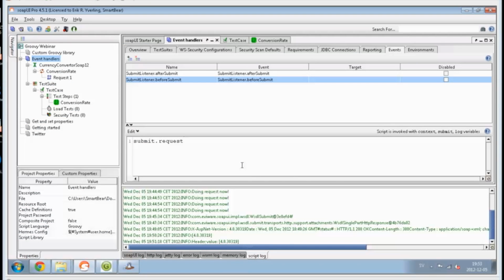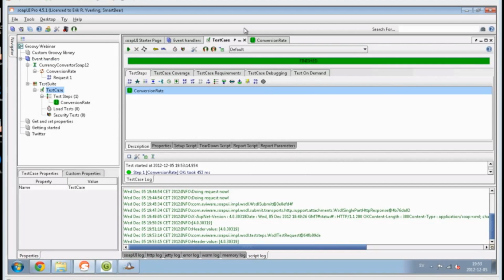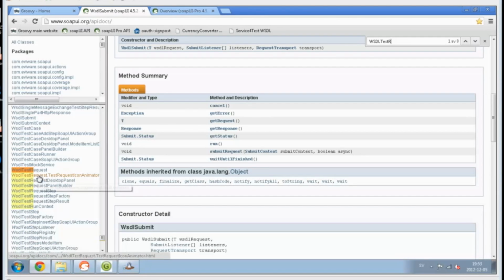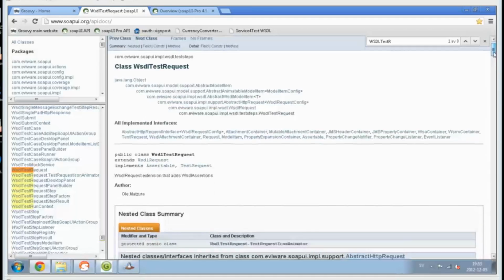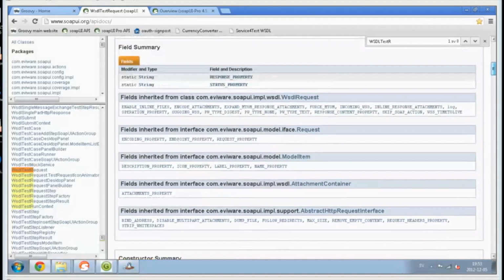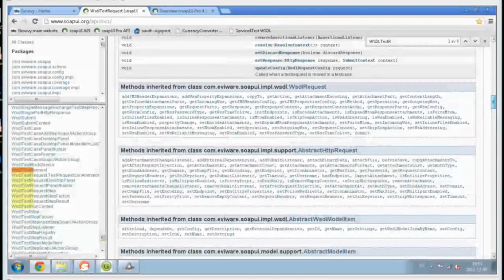Great. Yeah. So let's do it like this. Let's yet again log that to request call. See which type it is. Okay, so it's a WSDL test request. So let's go to that class definition and see here, and hopefully there will be some kind of equivalent to the get response headers, some kind of get request headers or something like that, or maybe set request headers.